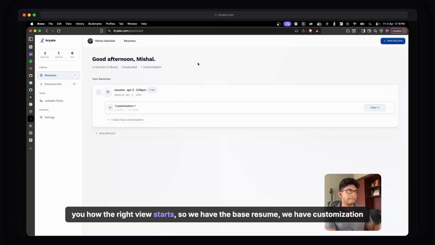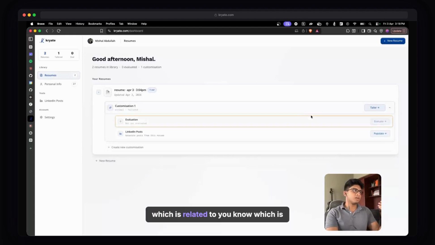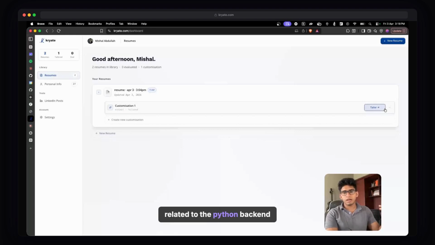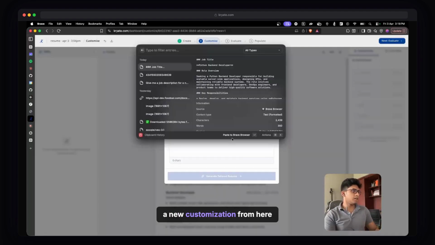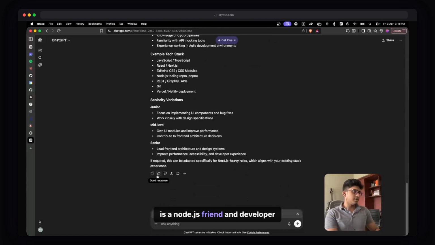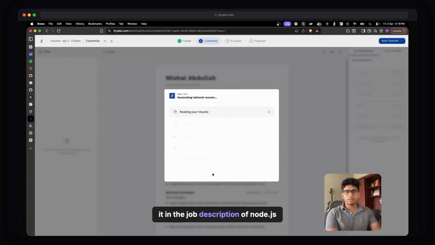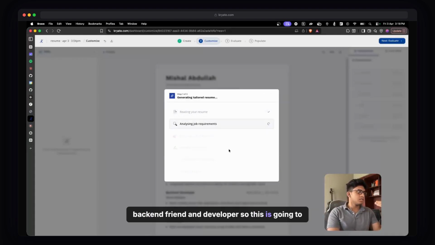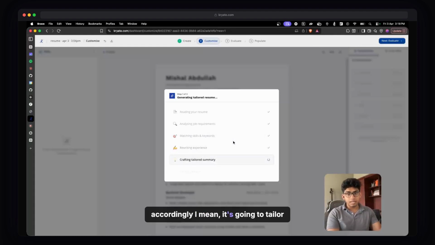So we have the base resume, we have customization 1. This is the customization which is related to the Python backend developer role. Now let's create a new customization from here directly. And what I'm going to give you is a new role, which is a Node.js front-end developer role. So let me just take that and paste the job description of a Node.js front-end role. So this is going to update the resume accordingly. It's going to tailor the resume accordingly.